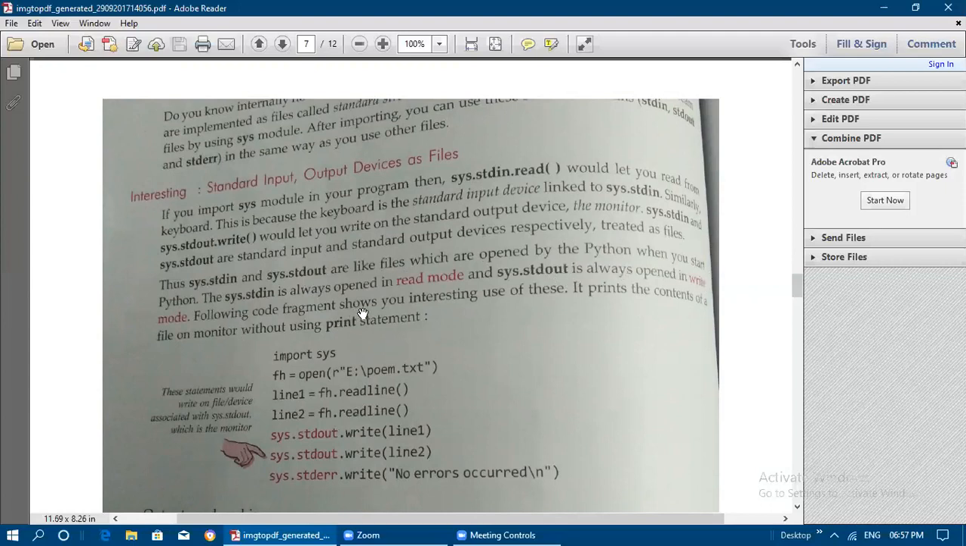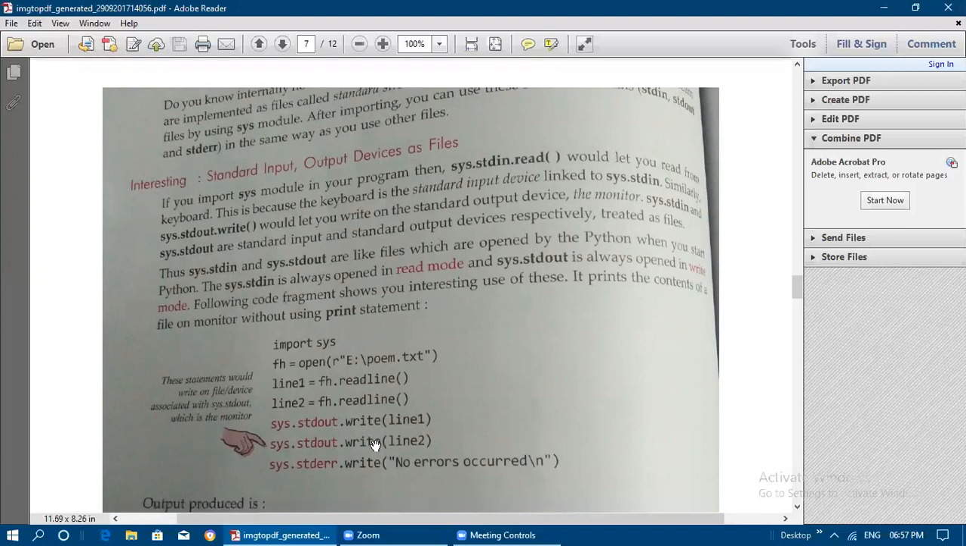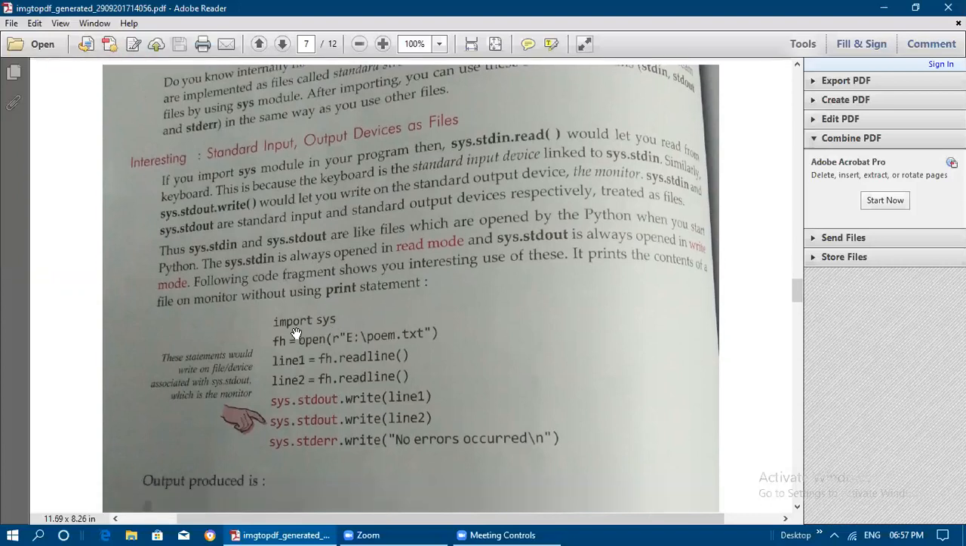The following code fragment shows an interesting use of sys.stdin and sys.stdout. It prints the contents of a file on the monitor without using the print statement. From the file, the content is read with the help of readline, and then the content is displayed on the monitor. Let us see how it will be displayed with the help of this program.